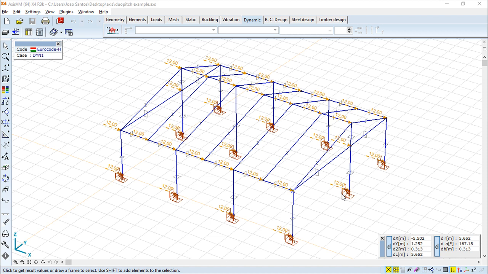Hello, we are here for one more lesson of this AxisVM training course, and the topic for today will be the dynamic toolbar or dynamic analysis. Following all the previous toolbars, and in the last lesson we've seen the parameters for vibration. So following this concept, let us go to the dynamic toolbar.